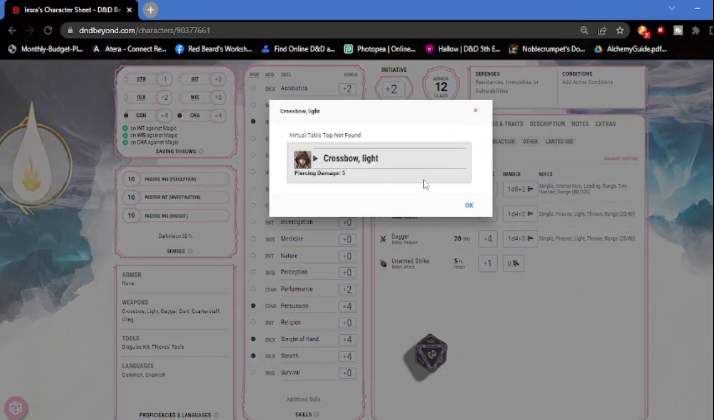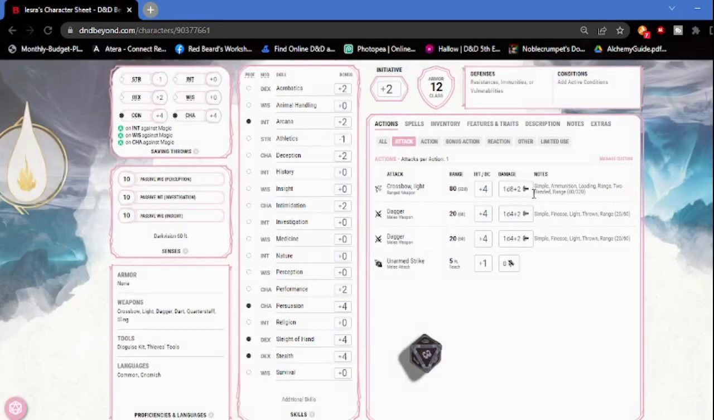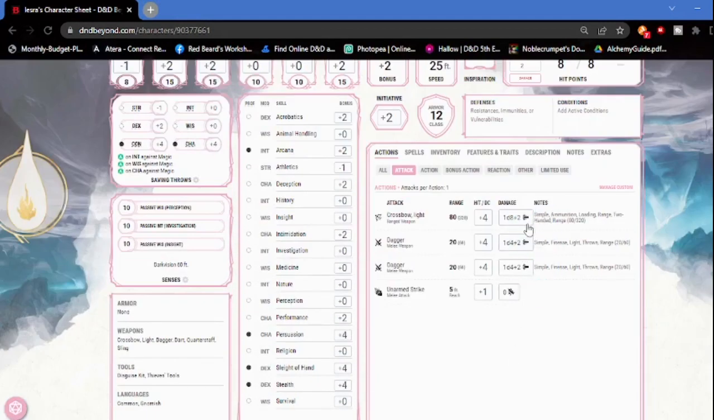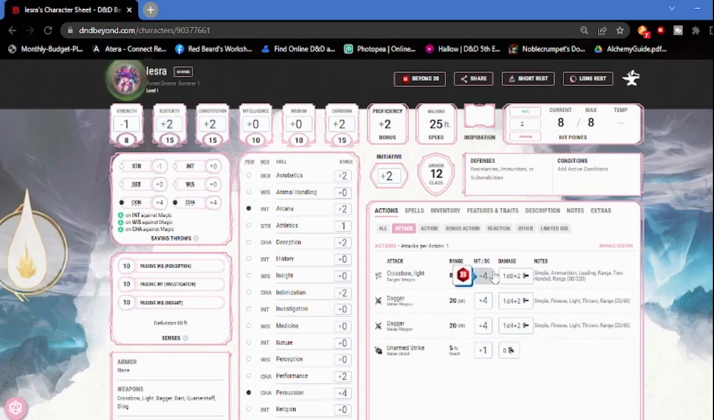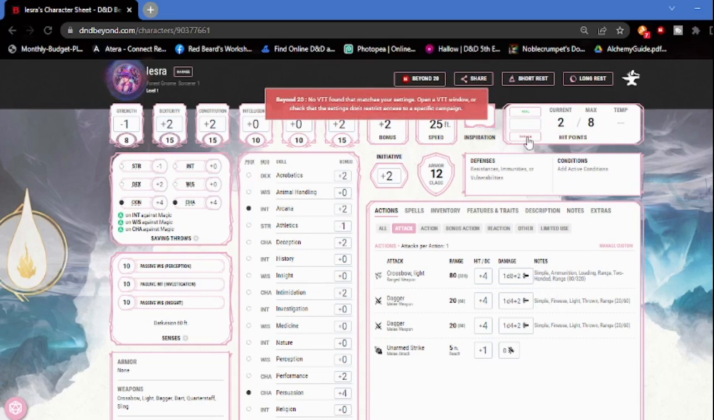Alright, so they deal 3 plus 2. Your proficiency bonus doesn't get added to the damage. So it's just the dice plus our dexterity +2. So it's a 1d8 +2. And so let's say they did that 5 damage to me. I would put the 5 in here, hit damage.